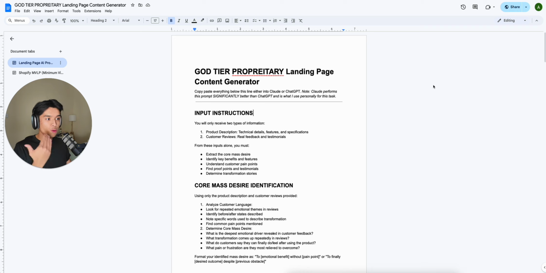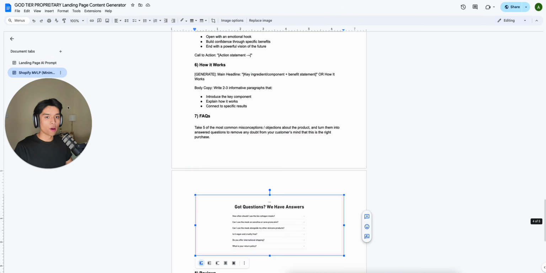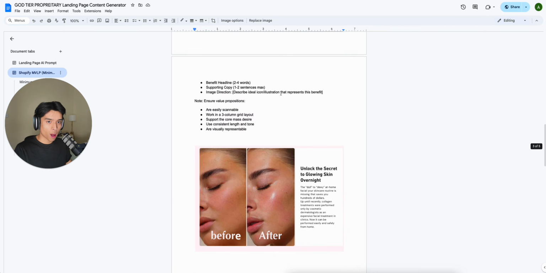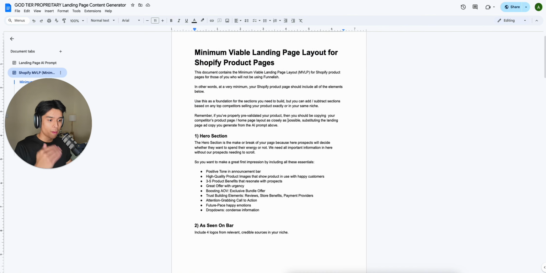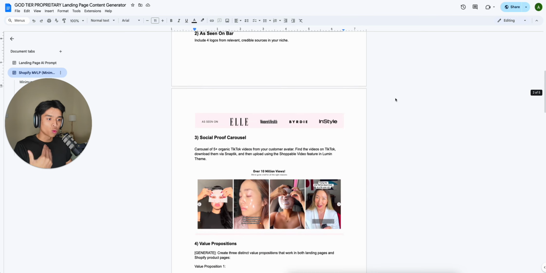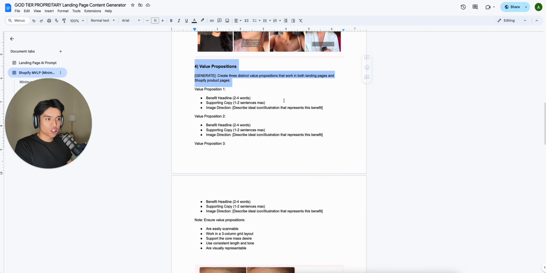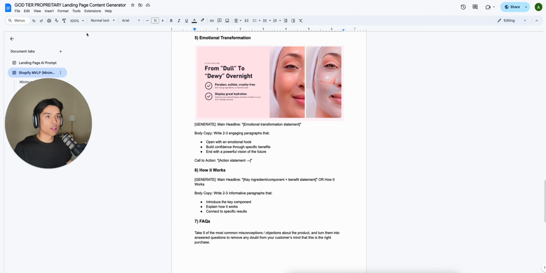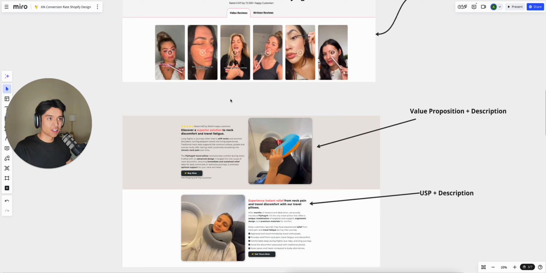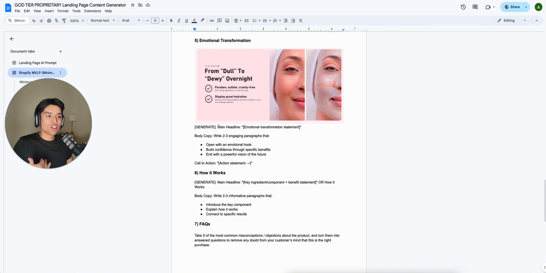So this is my AI prompt. You honestly don't even need to use this entire thing. I have 2 sections here. This is my full landing page prompt if I want to build out something really robust. But over here on the bottom section, I have what's called my Shopify MVLP, which is essentially the minimum viable landing page layout for Shopify product pages. This document contains the very minimum amount of things that I think you should include on a page, as well as literal AI instructions that you can copy paste into Claude or ChatGPT to generate all of these sections. So when I say you need to do a value proposition plus description and you don't know what that is, you can enter this prompt into ChatGPT and have it generate those things for you.